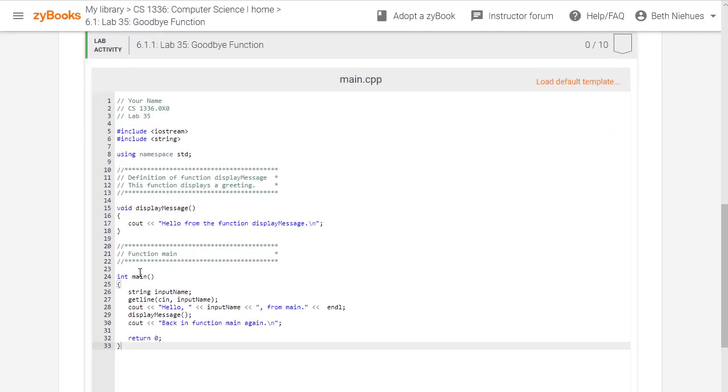Remember that a C++ program starts its processing with the main function. So even though we have this display message function defined before it, the processing still starts in the main method. The first thing that happens in the main method is that a variable input name is defined as type string. Now remember, to have a string variable, you have to include string. So we've done that at the top.